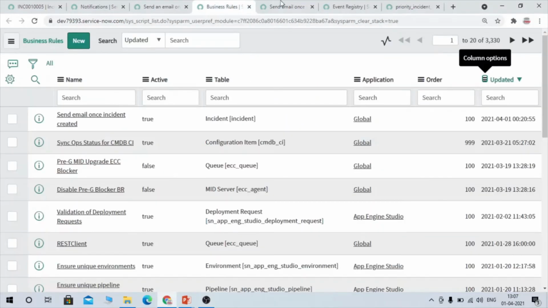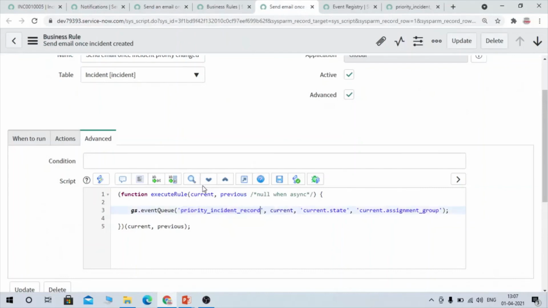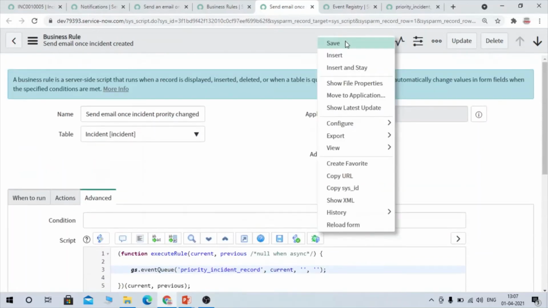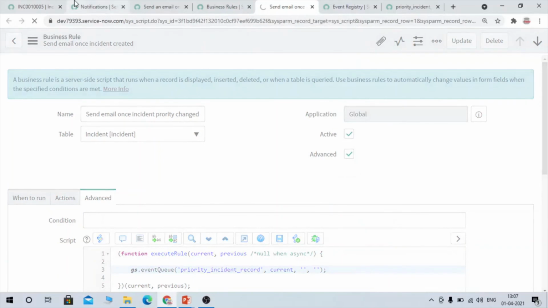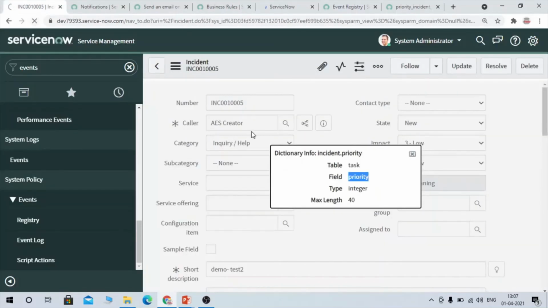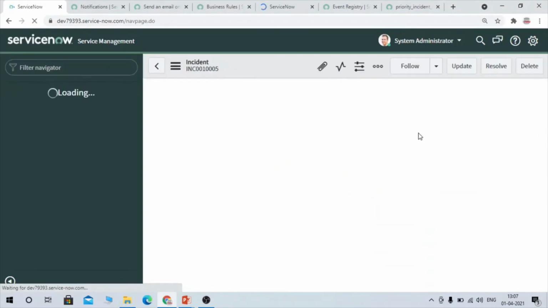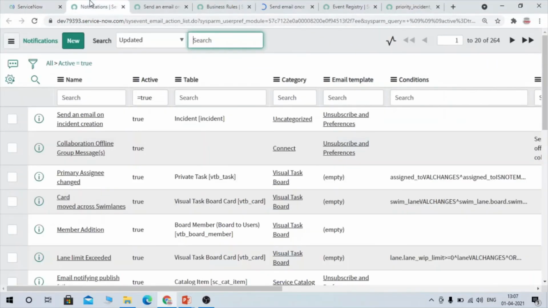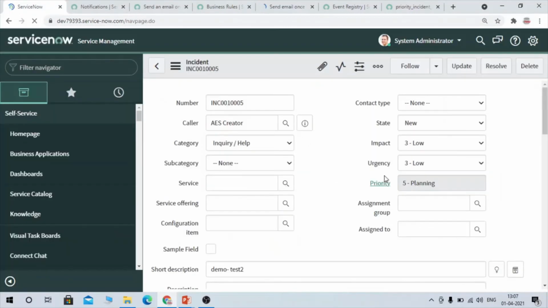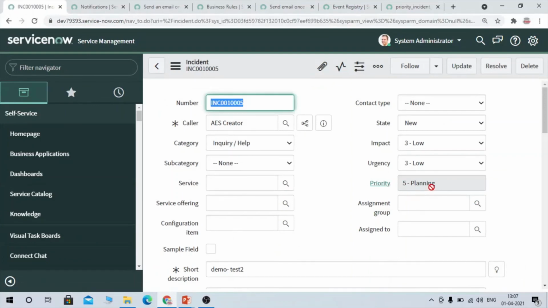Okay, we are good. I am keeping it null, not required any parameters. So we are done. Now we can save it, and we can try to change the priority of this incident. So here, what is the priority? Let's see. Okay, so here priority is 5, planning.